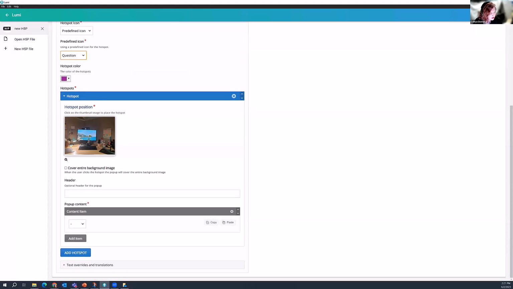Purple sounds like a pretty color. We're going to add a hotspot. Just drag this wherever you want. So you can click up here, click on my computer, you can go over here. I want this one to be my computer first.